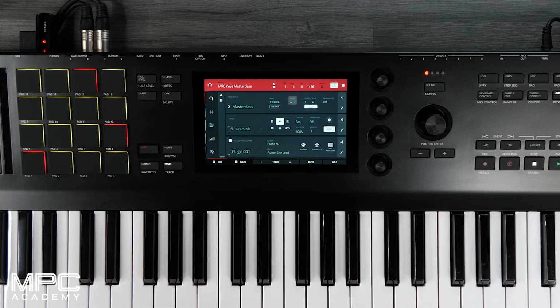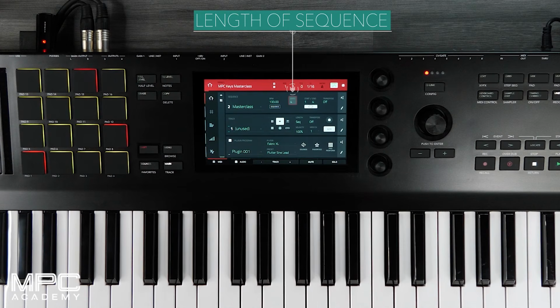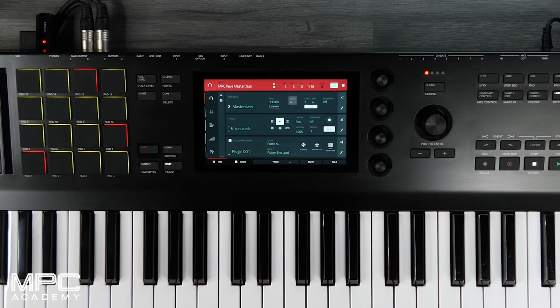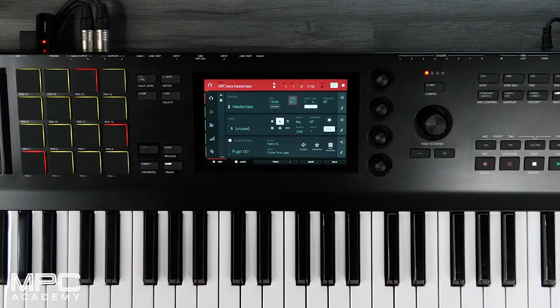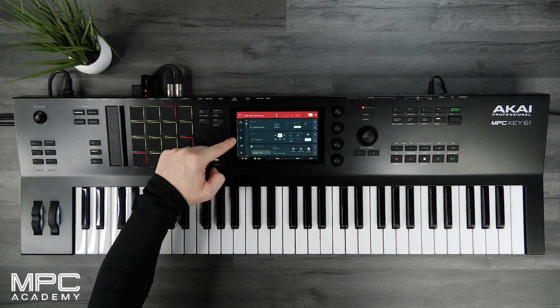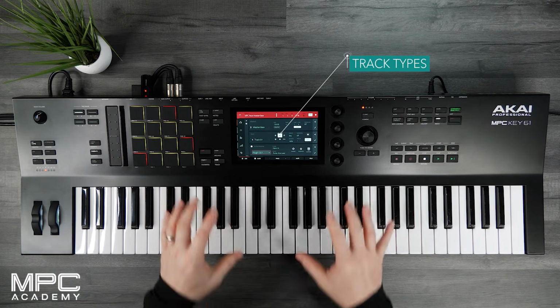Then if you press the bars button here, we can give our sequence a length. So we're going to just use 4 bars for the time being, and then we can extend the length of our sequence later in the masterclass. Then next to that we have our loop length. We're going to keep that on, so we're looping around 4 bars. Then below this we have our track information and track types.